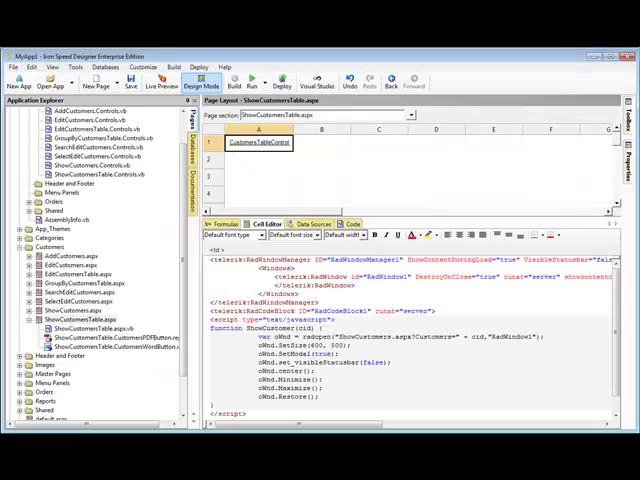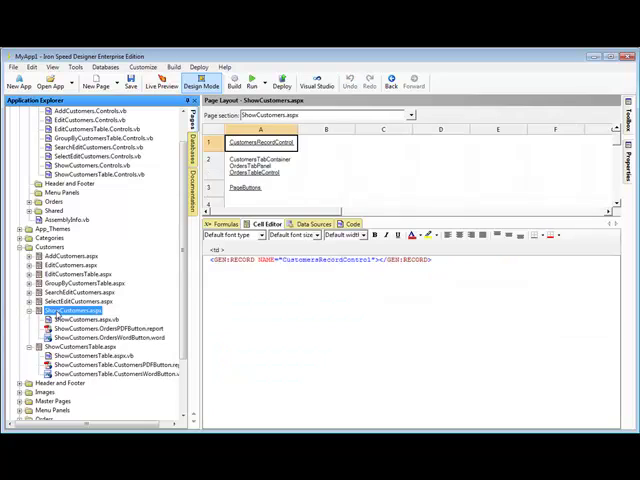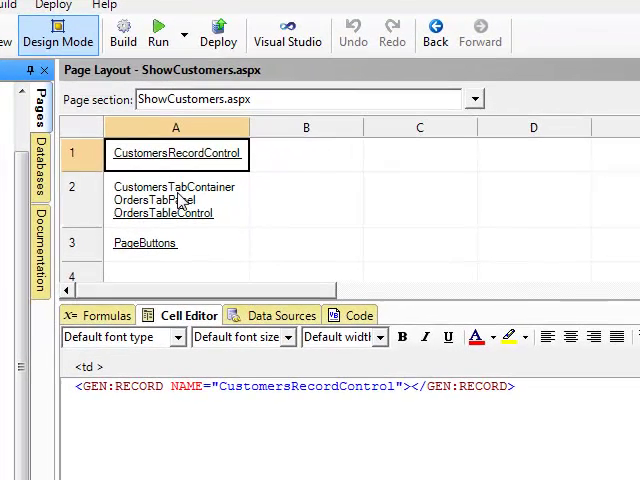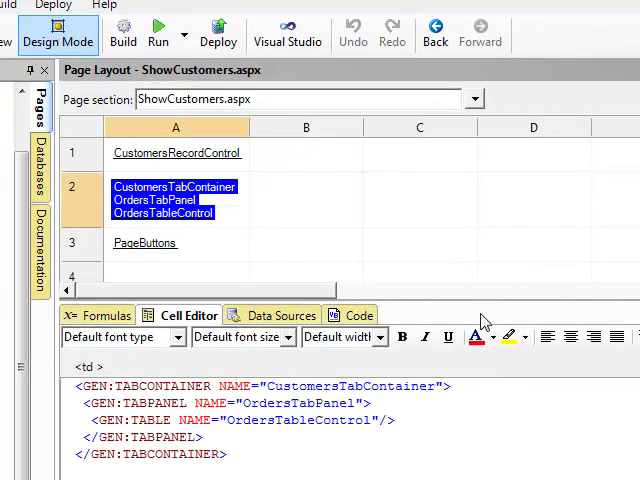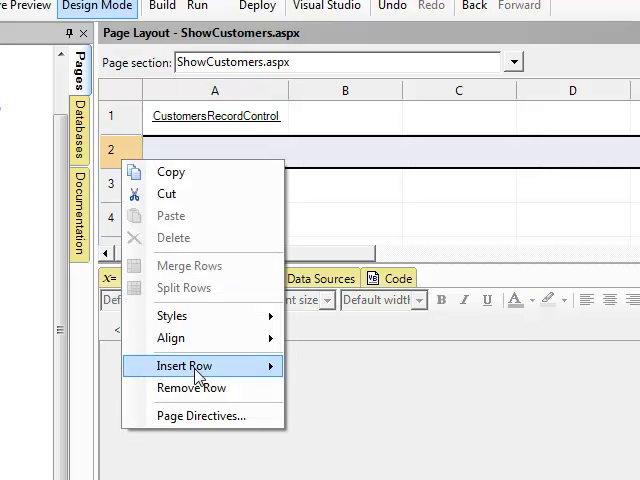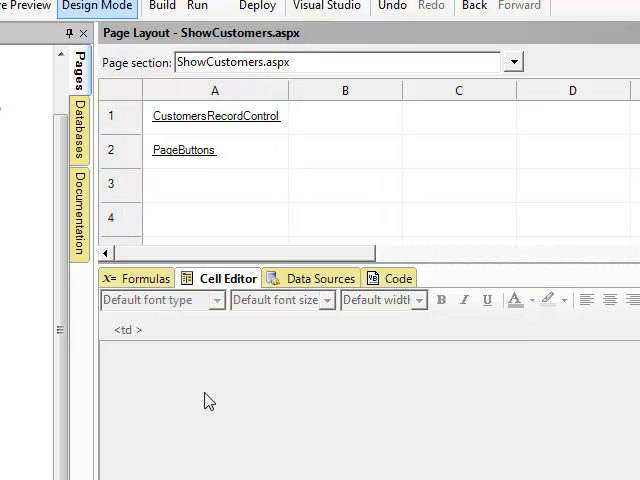The last thing that we need to do is go into our show customers ASPX page, and we can see that it still has our orders table control underneath the customer record control, and we're going to get rid of that because we just don't need it. And then we're going to get rid of the corresponding row, and guess what? We're done.